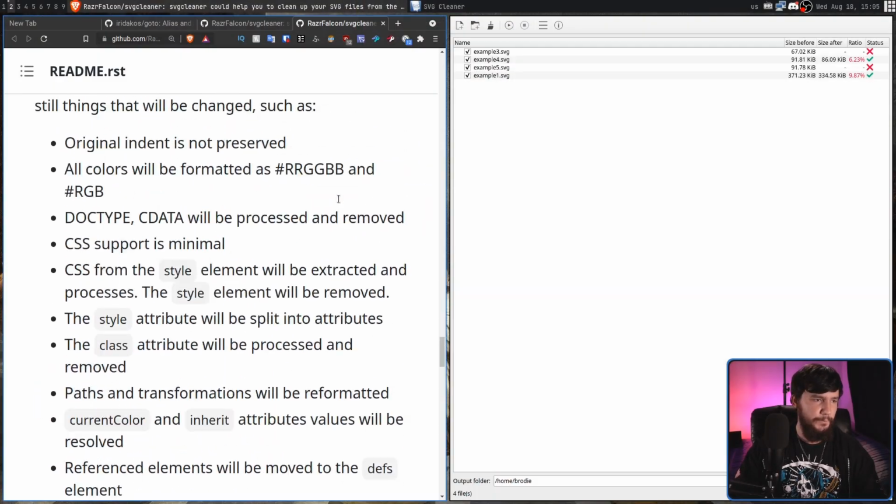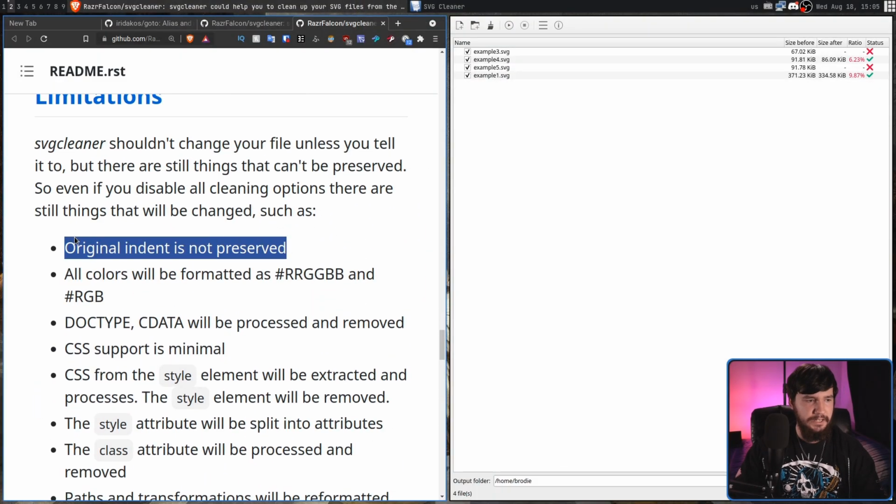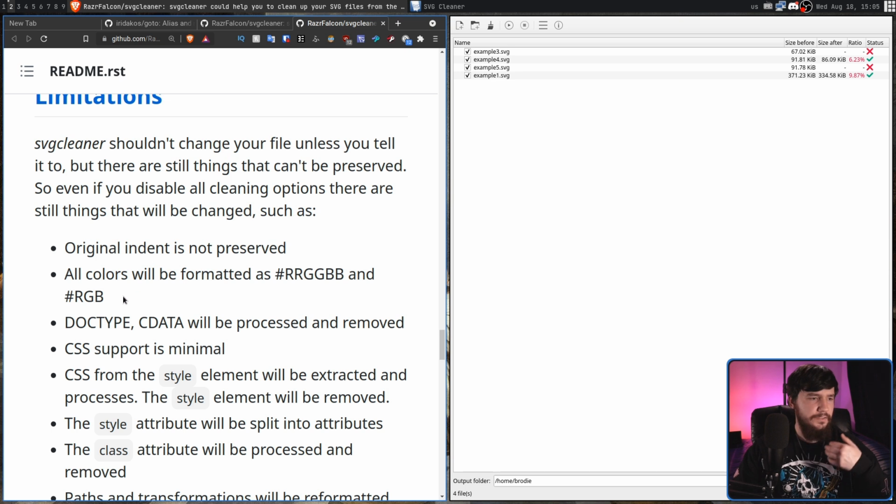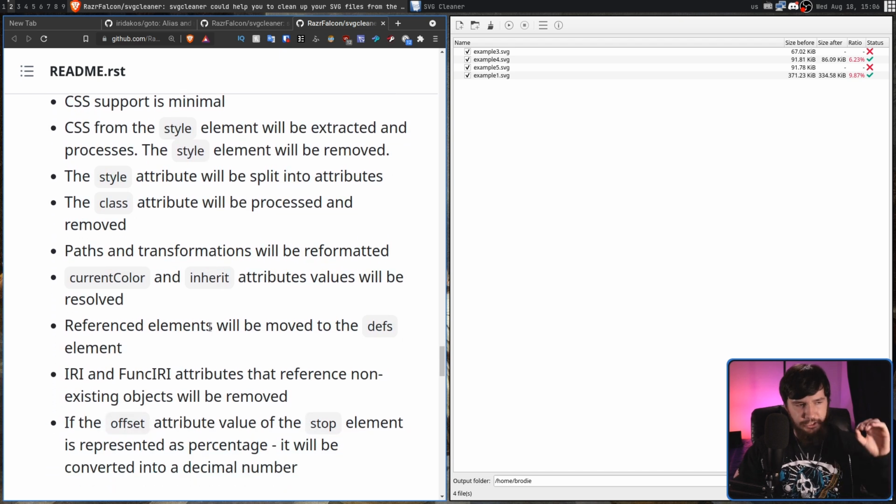One thing to note is even if you disable every single option in the cleaner, some things are still going to be modified, and this is documented over on the GitHub. So for example, things like the original indentation will not be preserved, the way that colors are formatted will be changed, the doc type and CDATA will be removed, and a bunch of other things that may get in the way of actually modifying the file. This is another reason why you shouldn't compress the file while you're still working on it.